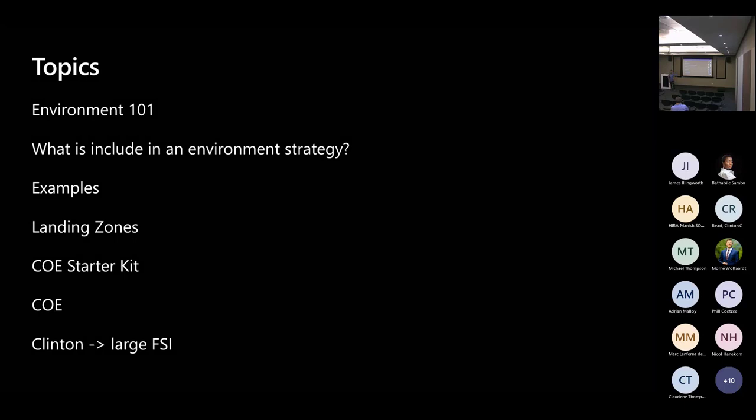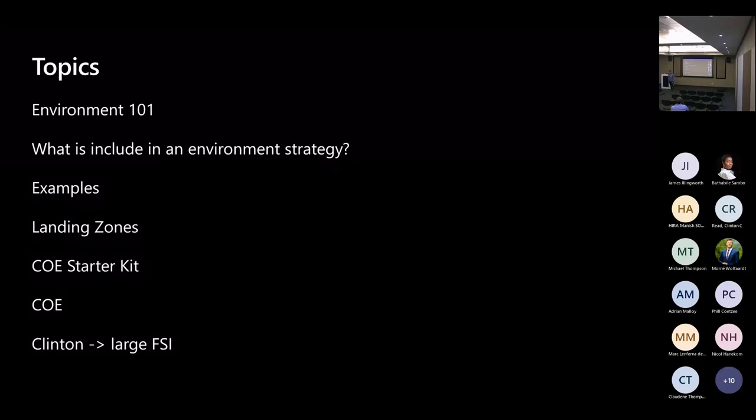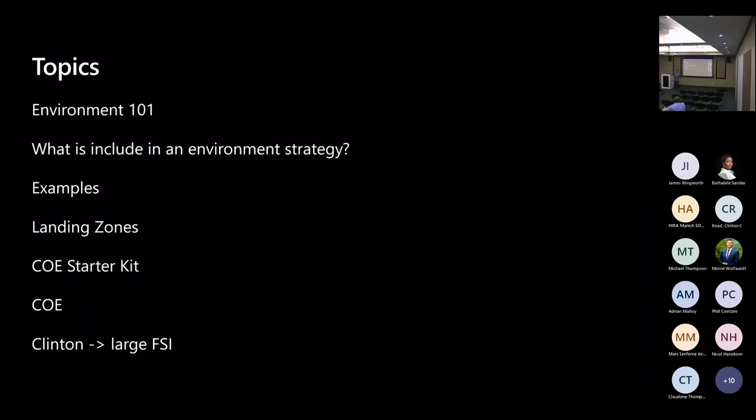I'm then going to go into landing zones, COE toolkit, and COE. I'm going to try to make it not so confusing in terms of what all these things are and what's important. This is not prescriptive, but hopefully you're going to start asking yourselves some hard questions about whether you're doing something wrong or right. There is no wrong or right, but yeah.